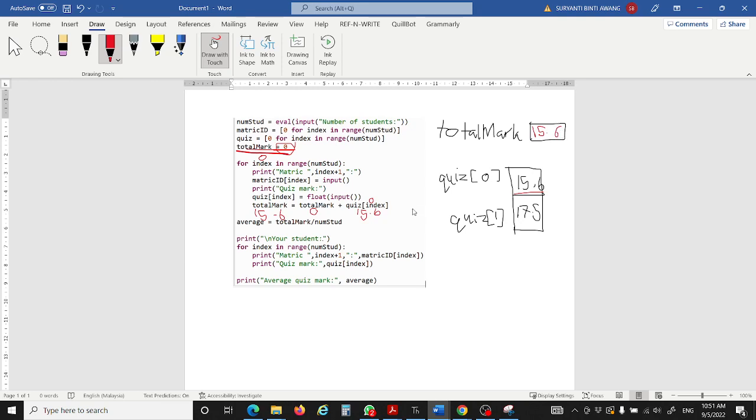Okay? Faham? Okay, now bila kita dah siap index 0, dia move to the index 1. Okay, index 1, so dekat sini dah jadi index 1. Okay, so berapa value for quiz index 1 kelas? Berapa value? 17.5. Okay, so sekarang 17.5.